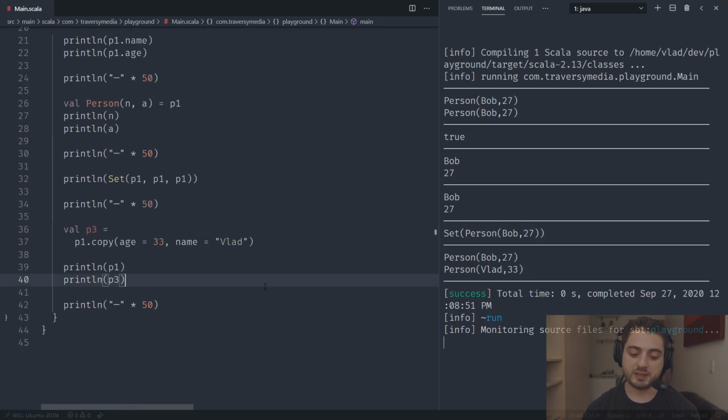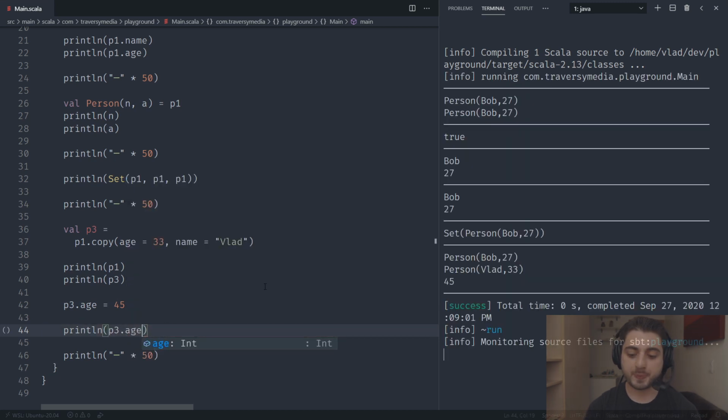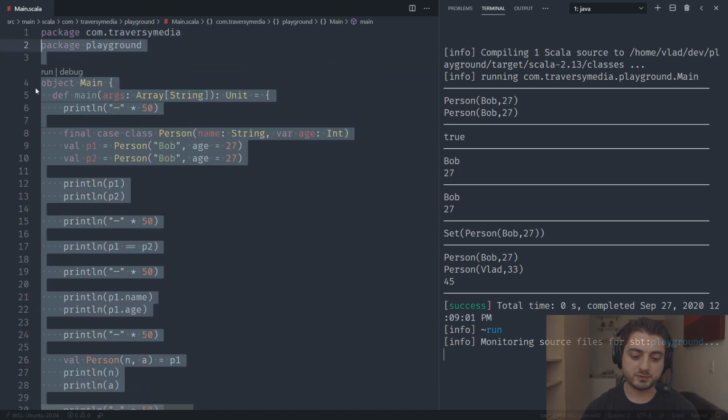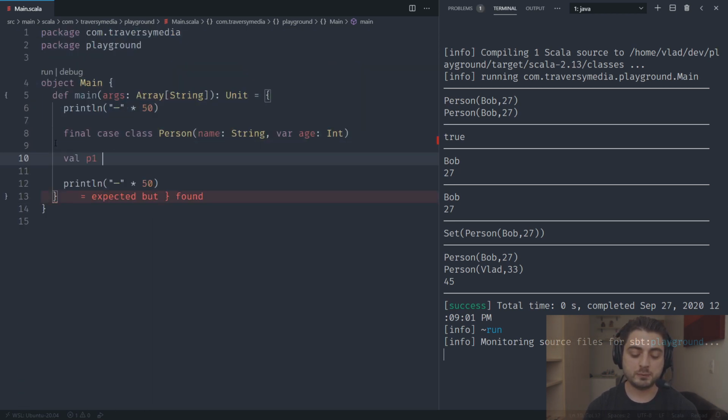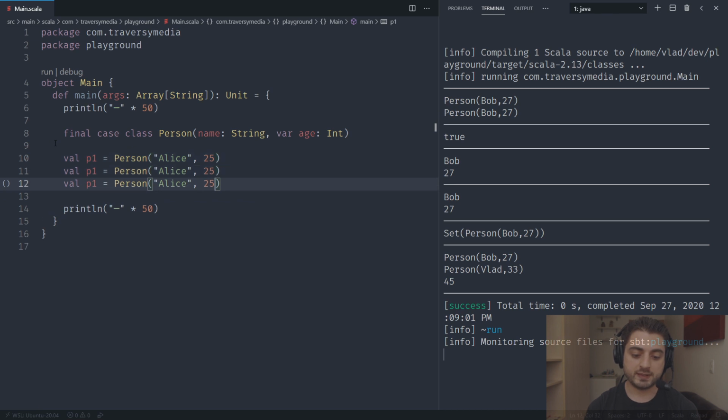Okay, and now you'll be able to say, I don't know, p3.age equals 45, and you would println p3.age like this. However, there is a problem with this design. Let me remove all of this. Let's say we have p1 equals Person. We're going to say Alice is 25 years old, and then 26 and 27. So this is going to be p1, p2, and p3.